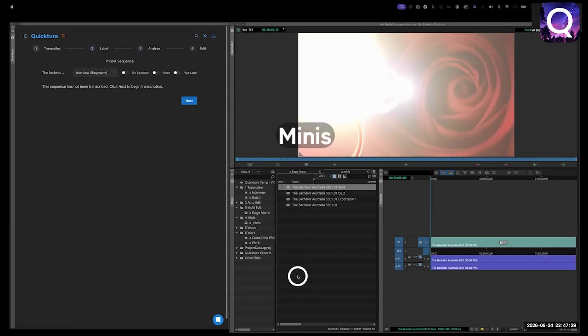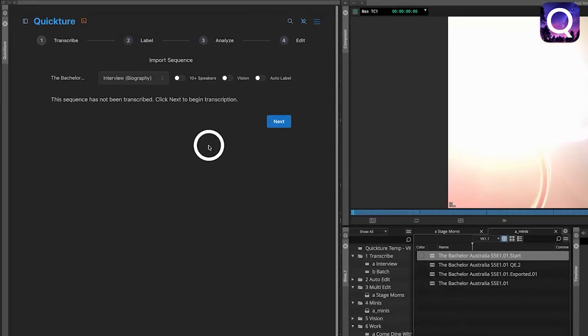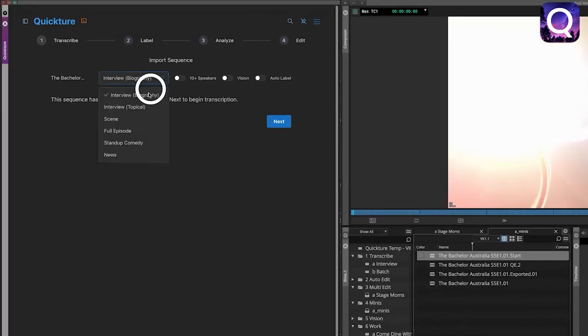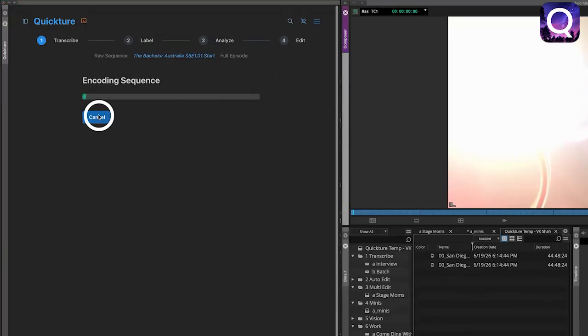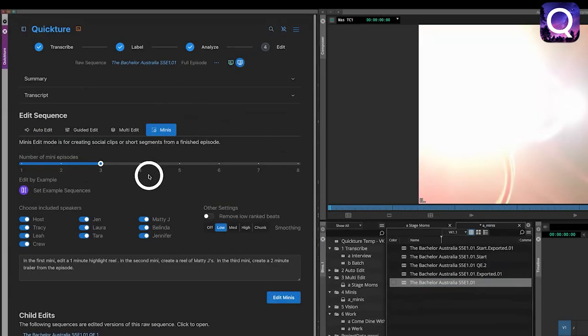Now let me show you how to make minis from Quickture. To use minis mode, create a sequence with a finished episode or cut. I go to the Quickture panel and select full episode, 10 speakers, auto label, and hit next. Once Quickture is done with the transcription, you'll see a new button pop up. Since we have selected full episode as a transcription setting, you'll see this new tab called Minis.